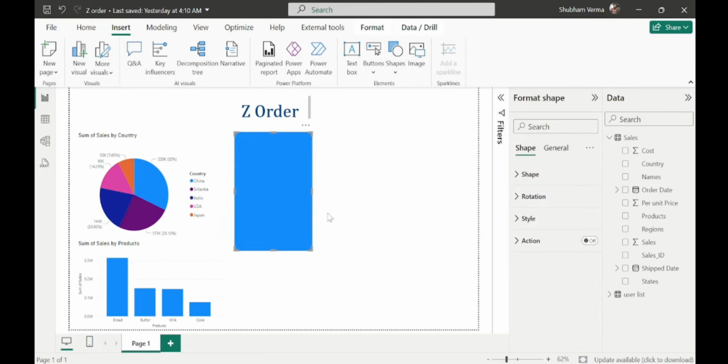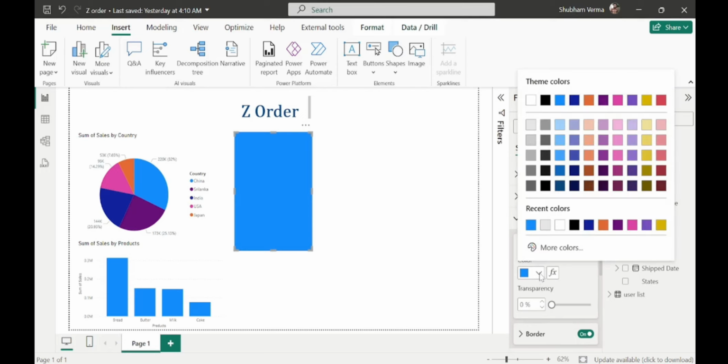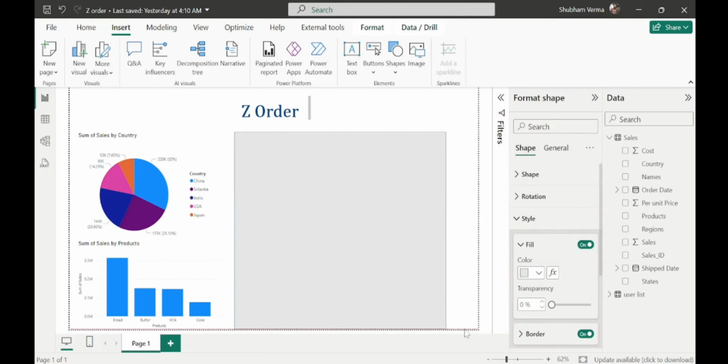If you want to change the color of this shape, you simply need to go under this style, and here you can see the color fill. Just click on this drop down, and here you can see the list of colors. I am taking this light gray. And now let me increase the size of my shape.